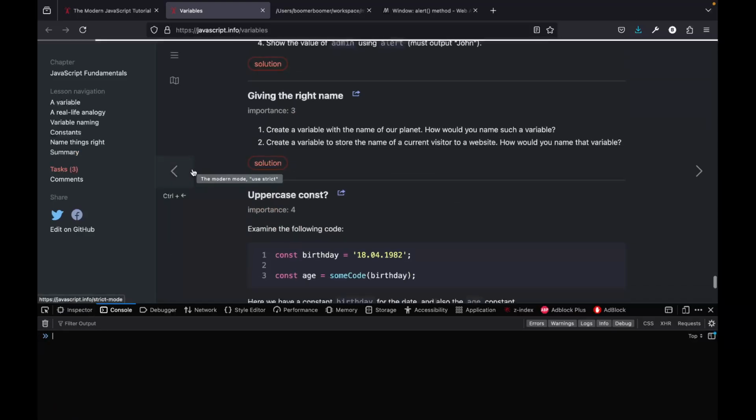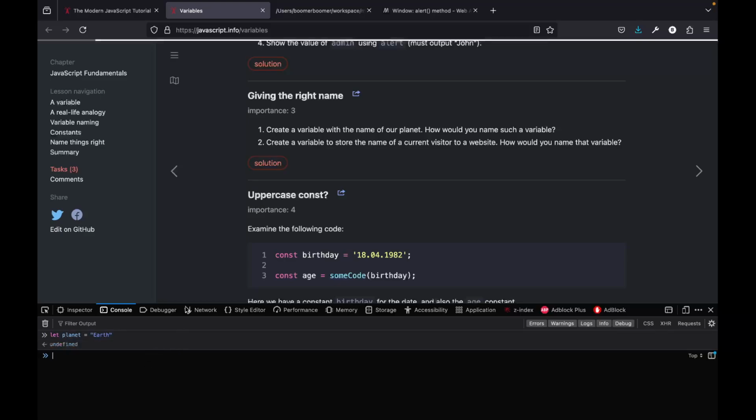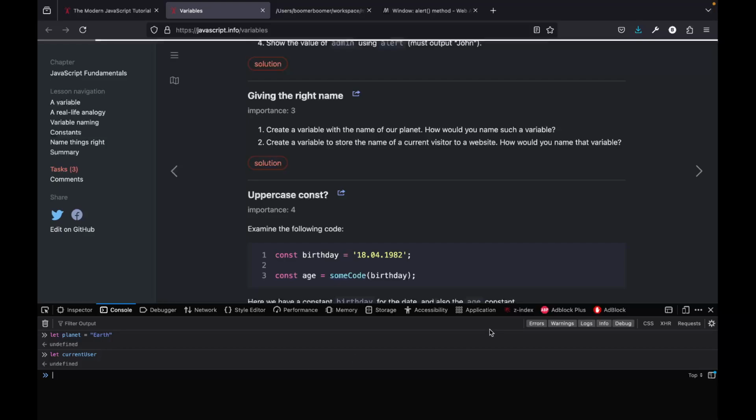Giving the right name. Okay, create a variable with the name of our planet. So we'll do let planet equals Earth. I guess they probably want us to do our planet, but planet's fine. Create a variable to store the name of a current visitor to your site. So here I would use current user. That's what I would use.